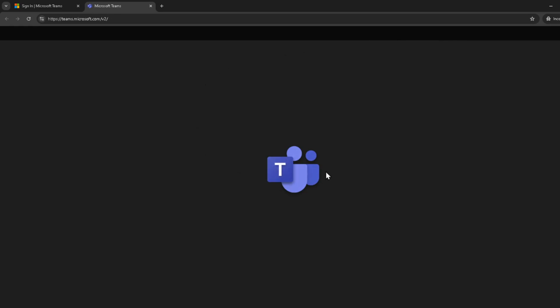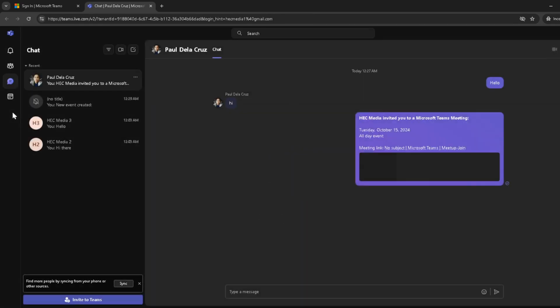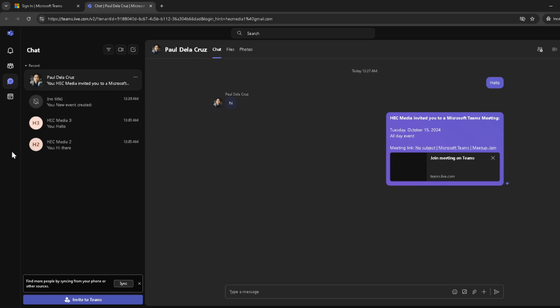The chat feature in Teams is where most of the day-to-day interactions take place, making it the perfect starting point for inviting your colleagues or friends to collaborate. Now look for the option that says Invite to Teams. This feature allows you to generate an invitation link that you can send to the people you wish to bring into your team's environment. Clicking on this will take you a step closer to expanding your team.